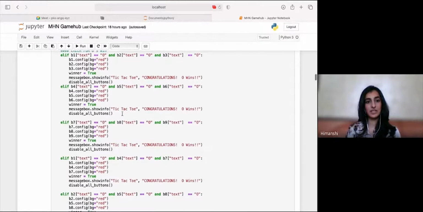The next game is rock, paper, scissors. In this game, just like the last game, we'll be importing tkinter for the GUI, and we'll also be importing the random function for the computer's pick. So in this piece of code, we'll just be initializing tkinter, the size of the window, the title, and the background color.